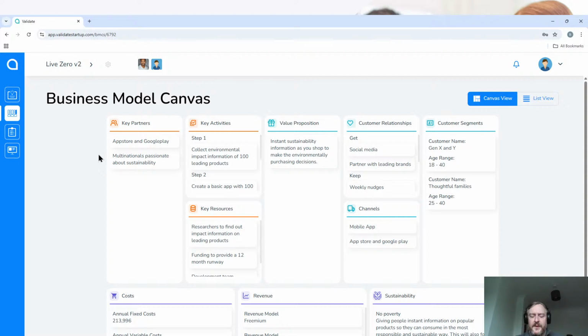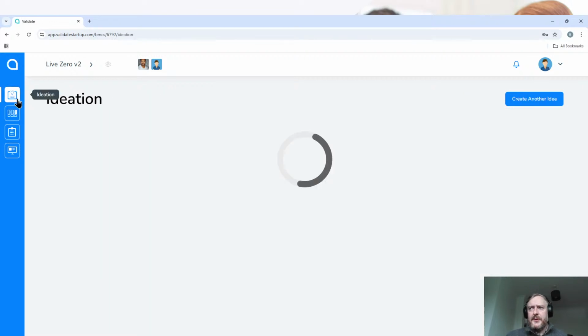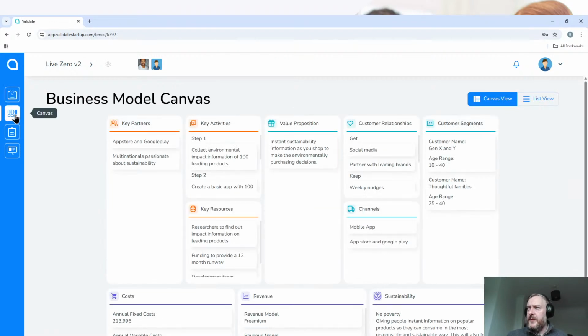But no doubt, this will take the most amount of time of any of the 4 steps of Validate. So we looked at ideation, we looked at how to complete the canvas, now we're going to look at tests.